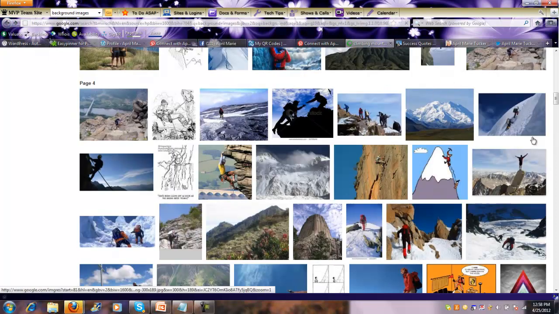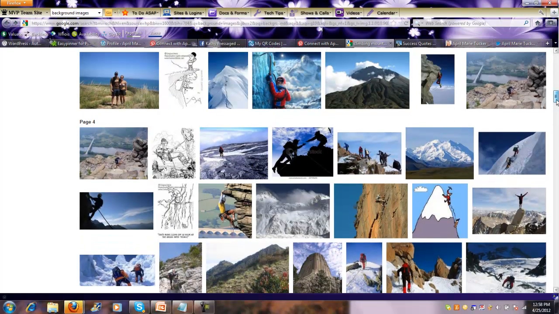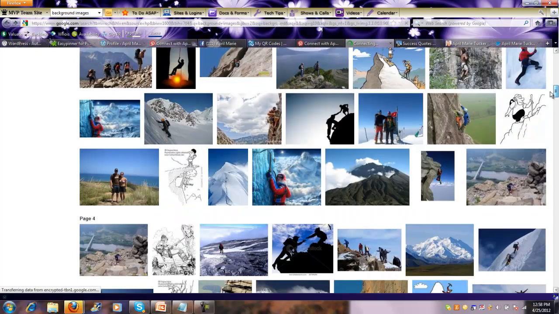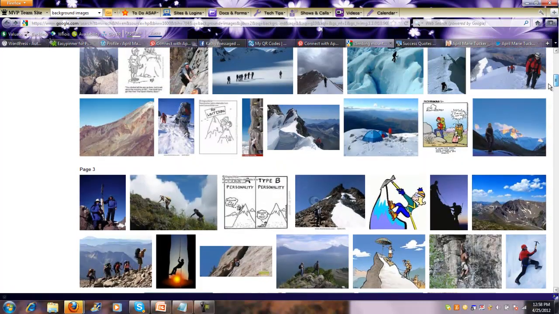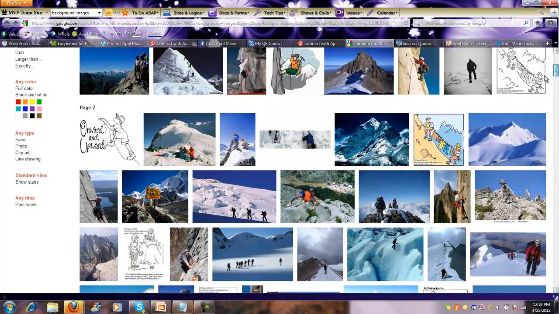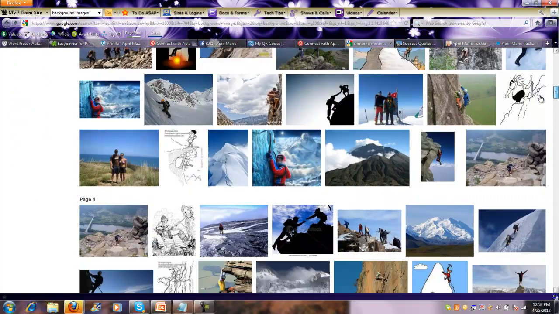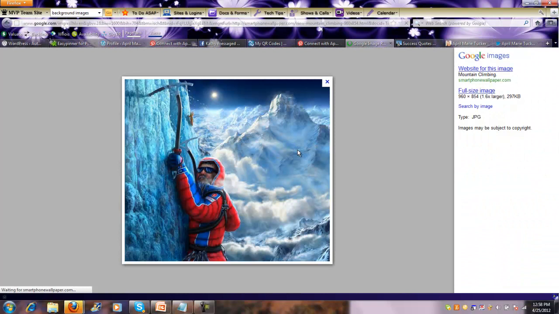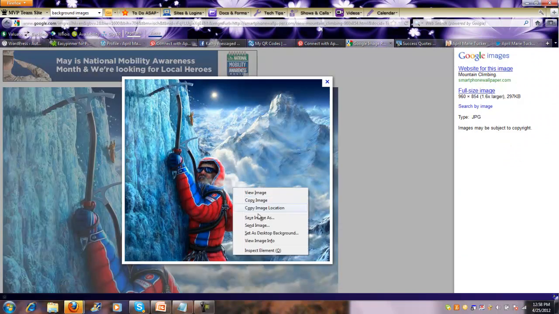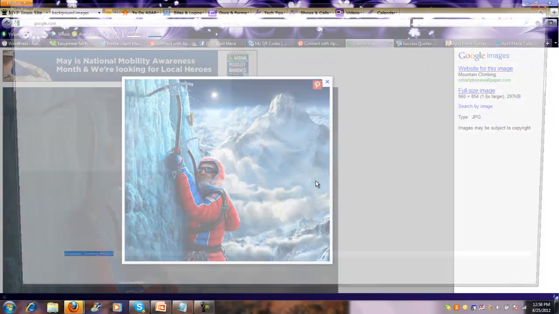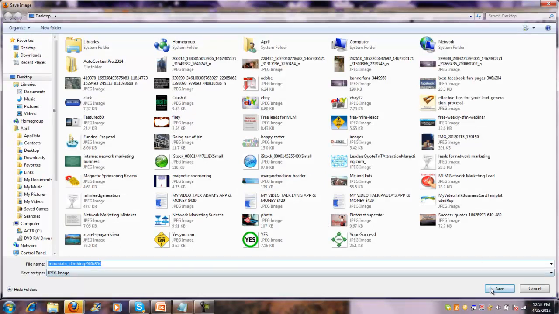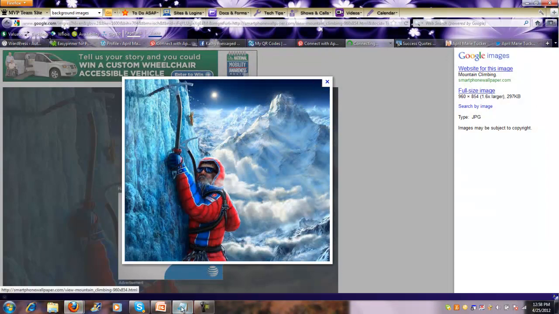Let me see if I can find a bigger one, because when I expand it, I want it to be big enough to fit on there. So let's see. There was another one that was kind of cool that I liked, and there it is. It's just kind of cool. I like this. So save image as. Alright, mountain climbing.